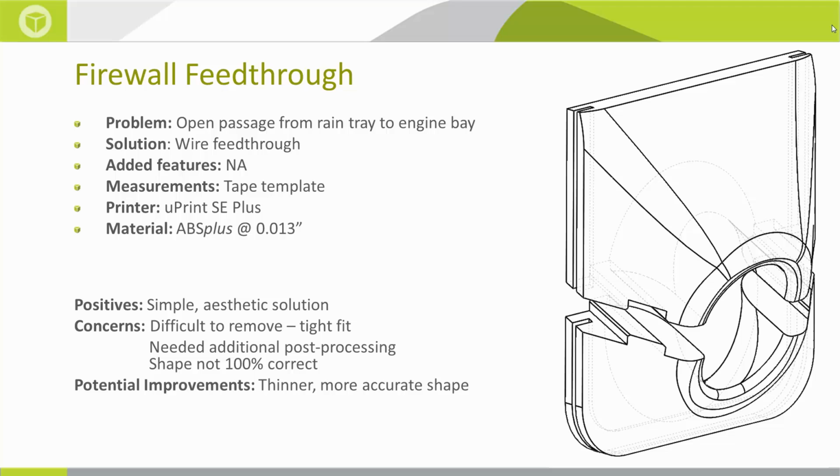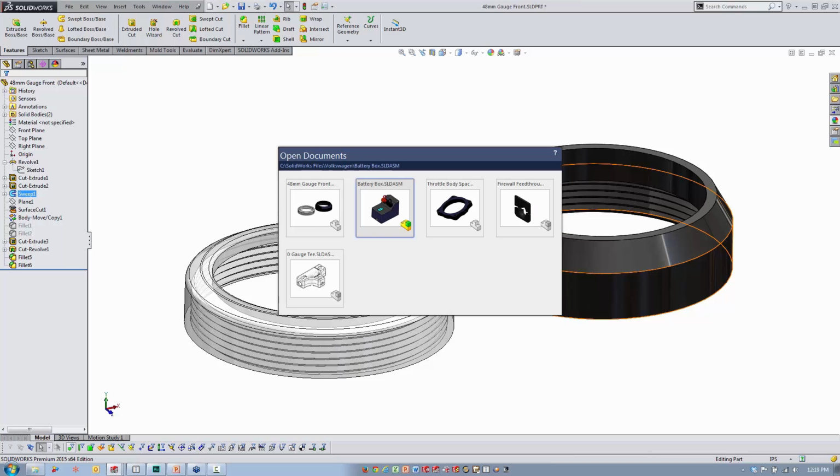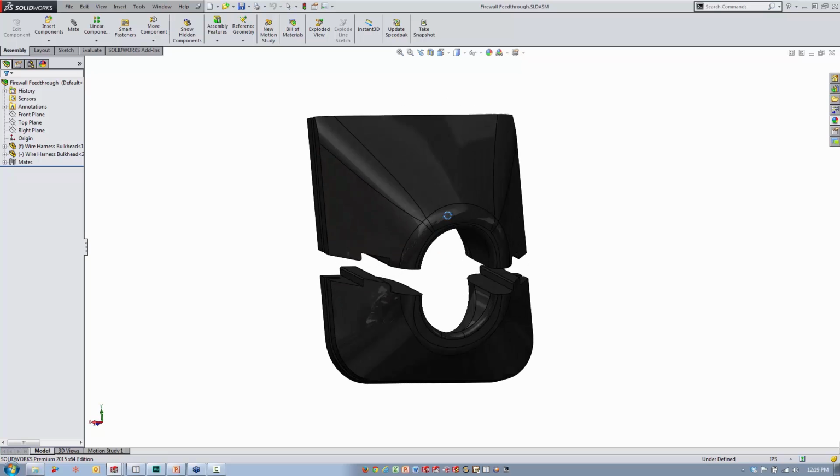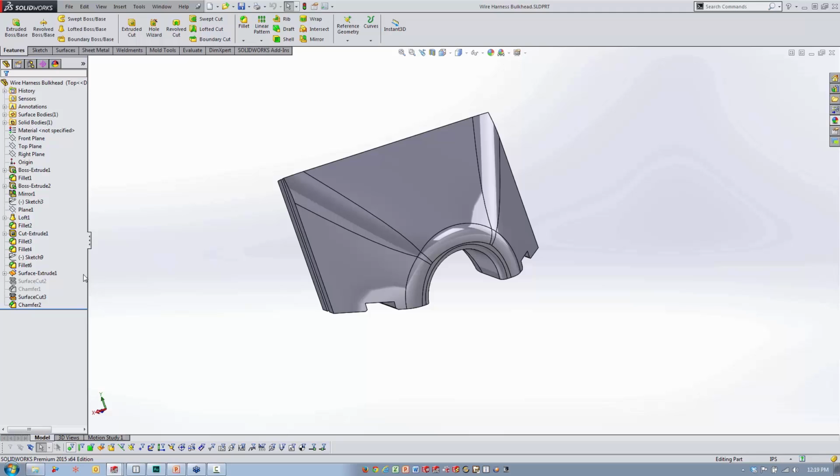Some potential improvements. I could have made the part thinner. I'll talk a little bit about that in a more accurate shape. Just to show you guys real quick how this part was designed, it looks something like this inside SolidWorks. If we open this part, it's a 2-piece part, but I created them together.